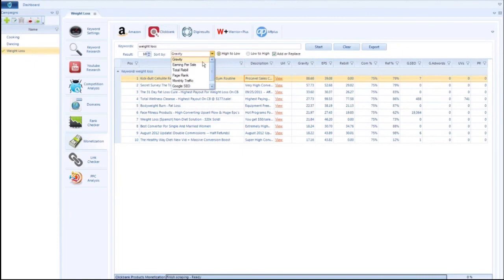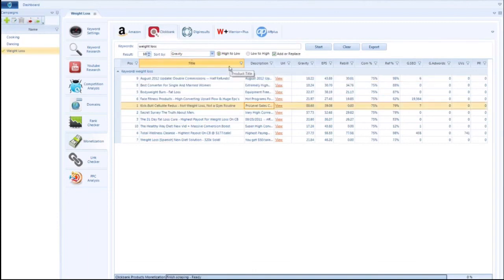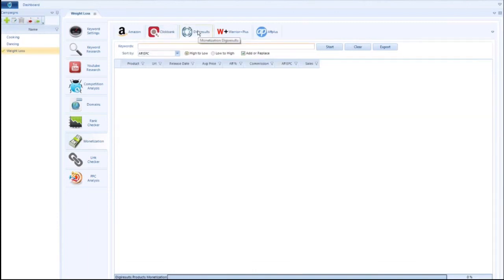And you can sort this by gravity, earning per sale, whether there's a rebuild, if you want to see how you can maximize any traffic that you're sending to these offers, monthly traffic, SEO, it's totally up to you. There's just a ton of stuff you can do here.